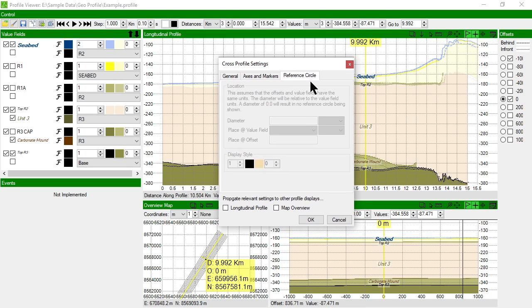There's a future option that will be available in here where I can draw a reference circle. So this is useful when you're, say, pipeline profiling, to draw the reference circle at, say, offset 0, so you can see the physical size of a pipeline, for example, in cross-profile view. That's not implemented yet, but we'll be implementing it soon.